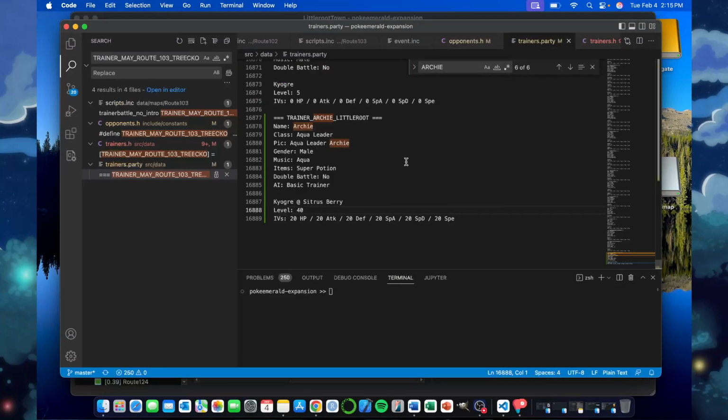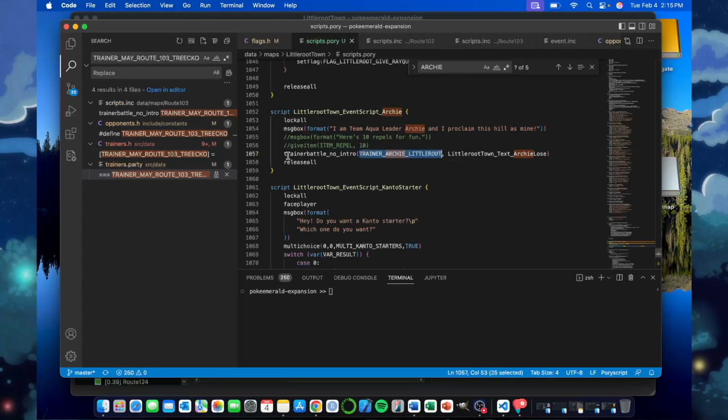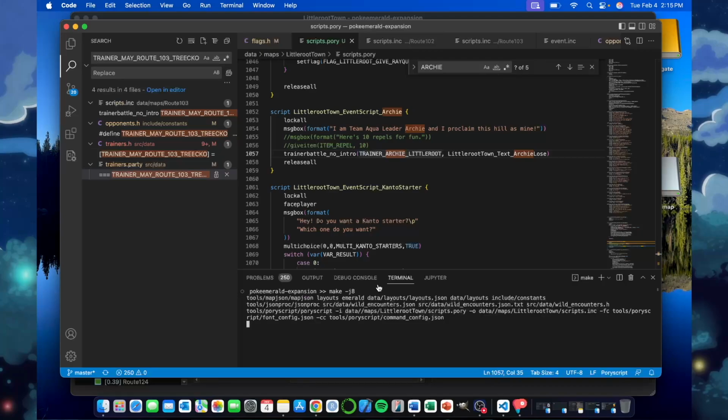We updated this trainers.party, and when we compile the changes, this will update the trainers.h file by itself. But we can see, we go back to our scripts.party, we have a trainer battle no intro with the trainer name and the Archie lose. So now we can make the file and look at the changes and actually battle our new trainer that we implemented.